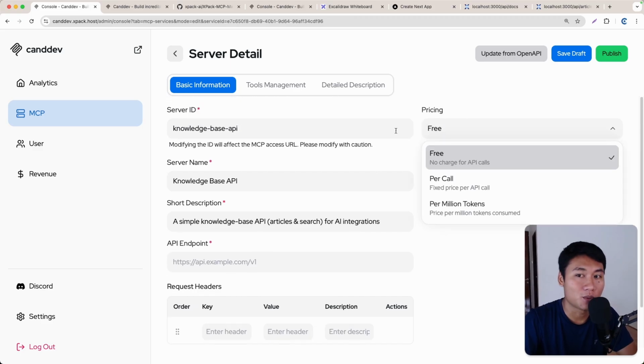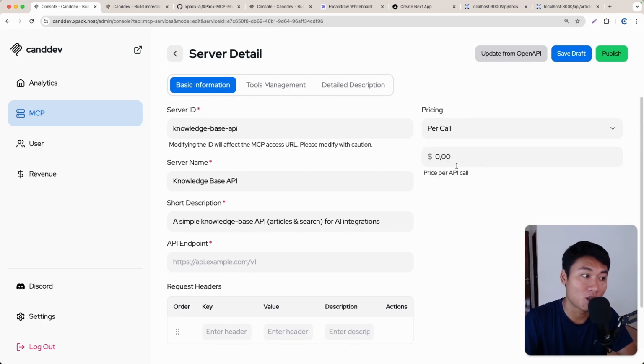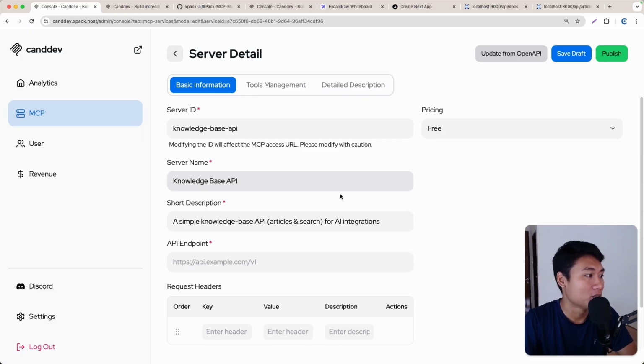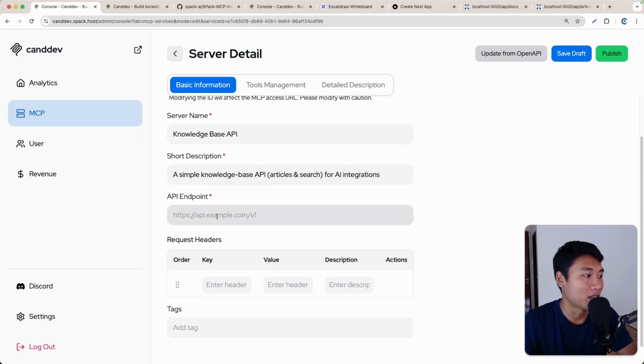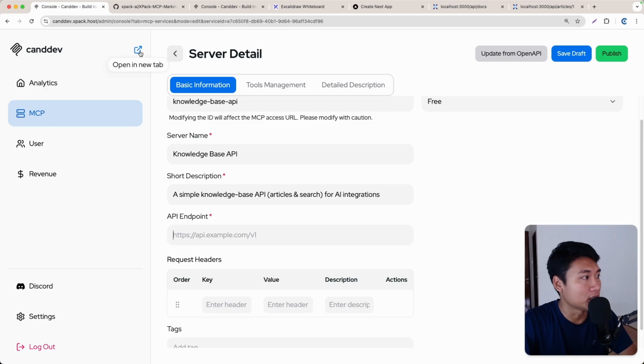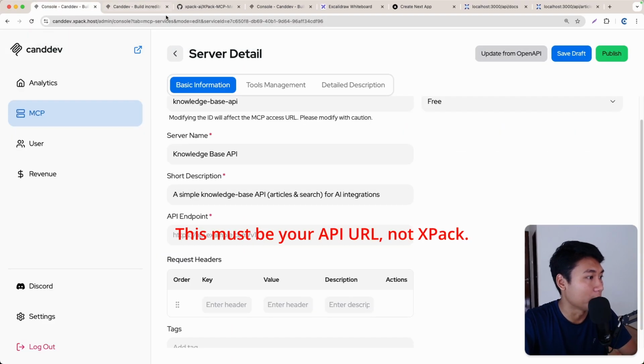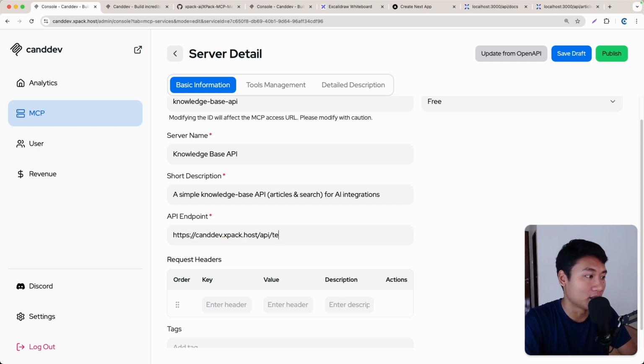So for the pricing right here, you can set that per call, or you can set that per million tokens. You can just put the value in here to generate money with this MCP server. So for now, I just want to use free, right? And then for the API endpoint, I'm going to click this icon here to open a new tab. I'm going to copy that link and then go back in here and put that as the API endpoint. And I'm going to use API slash test, for example.